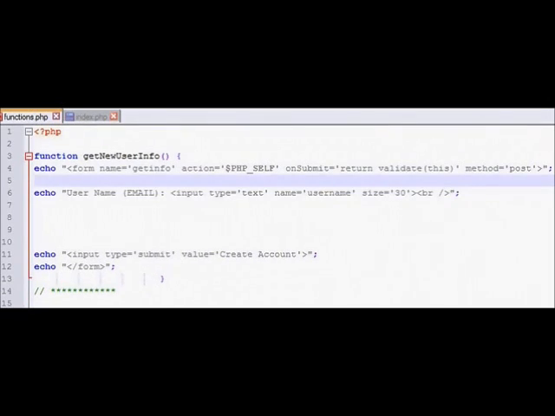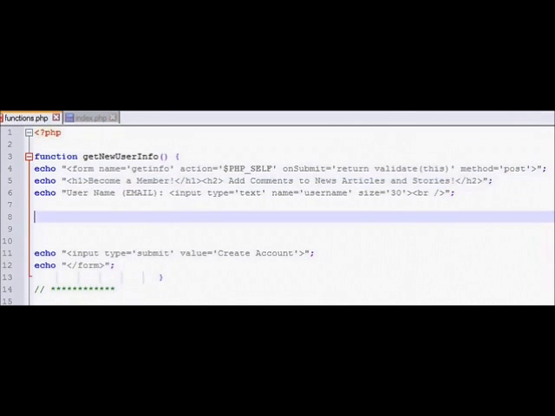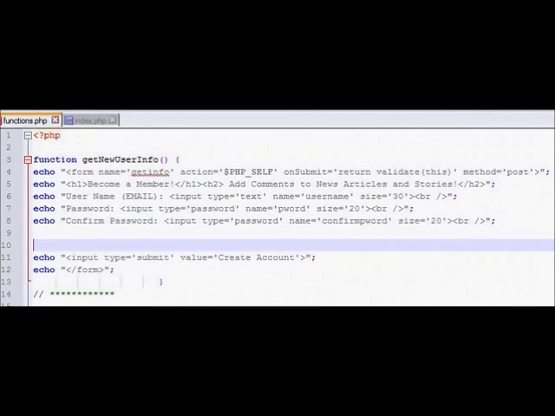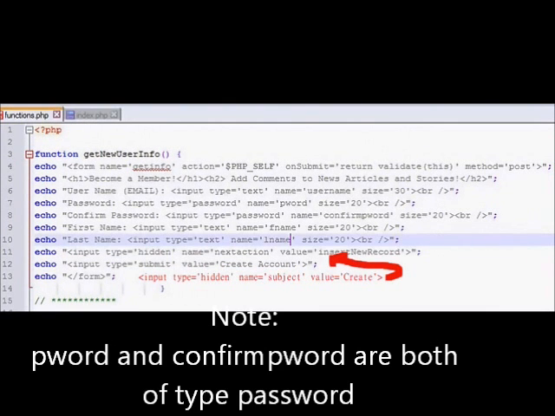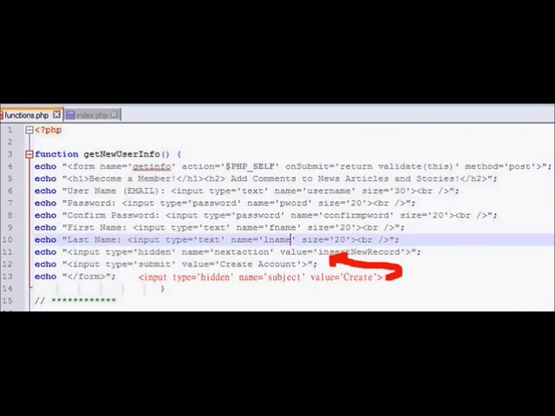It's got a username, your email, and I might have a heading like become a member, add comments, all that kind of stuff. I'll throw in my password, and of course I want them to confirm the password to make sure that they've written it correctly. And first name, last name, that kind of stuff. I've also got to add in an input type equals hidden, name equals subject, value equals create, because if I don't add that, then it won't get back into the create function.